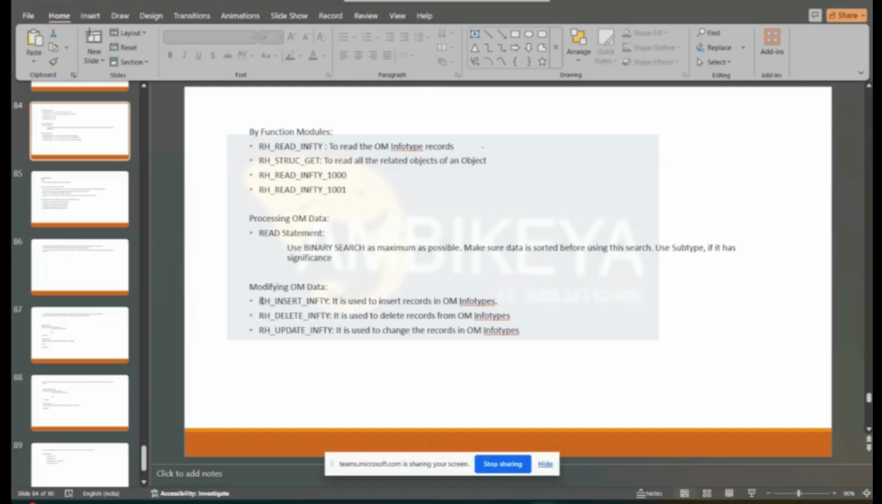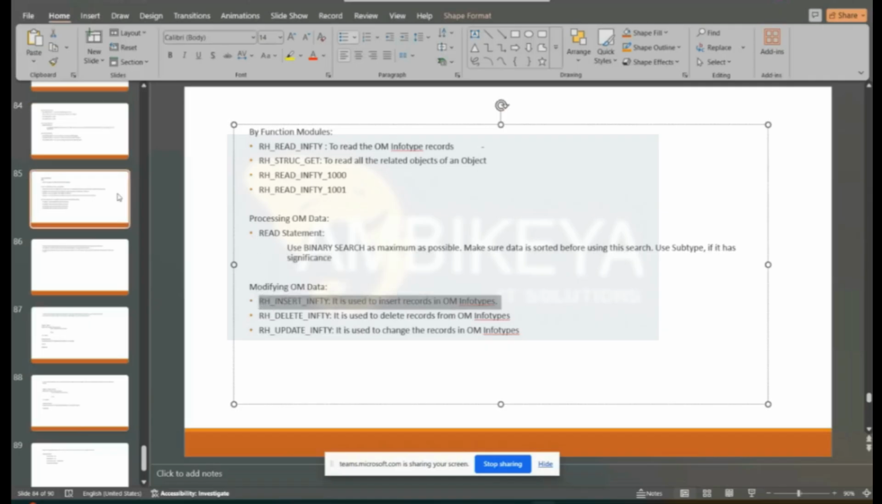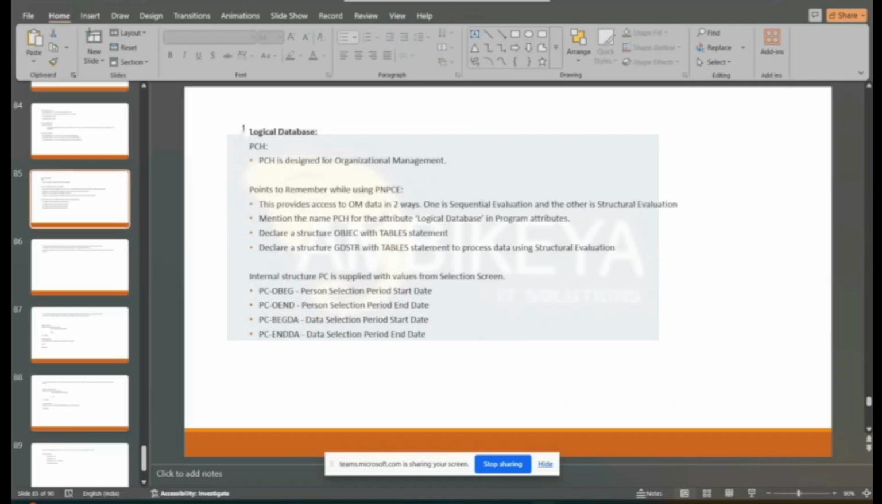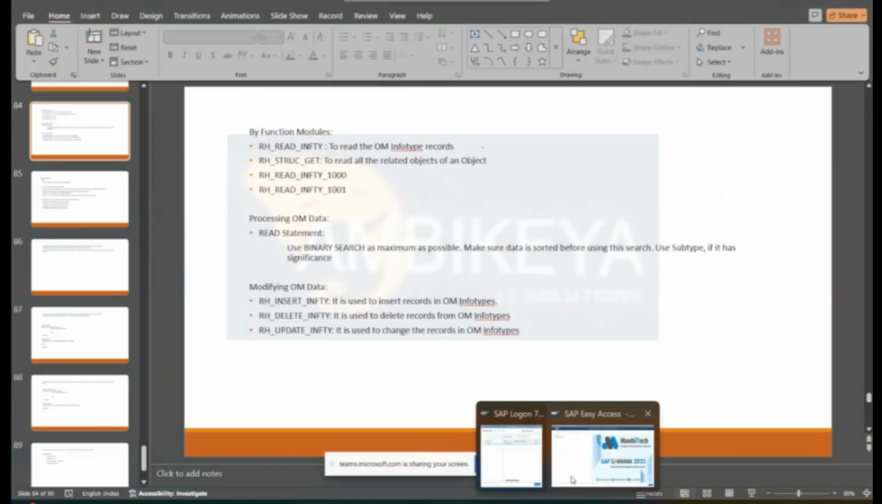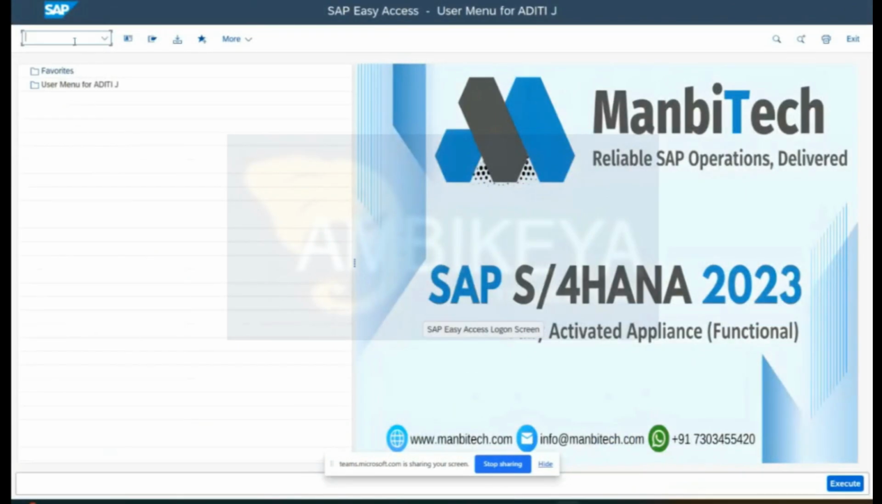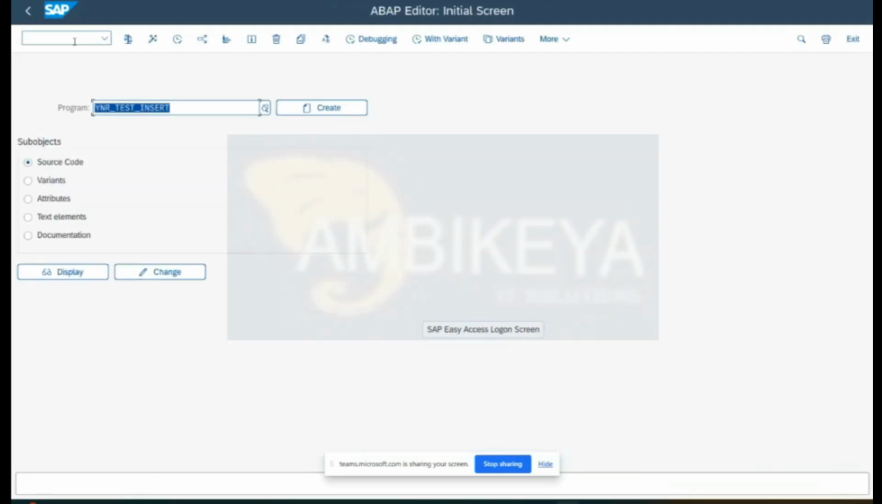Today we will try to insert a new record by using this function module, and then we will cover logical databases for PCH, the OM related one. So let me try the program. I already created one program. Maybe it can be used.